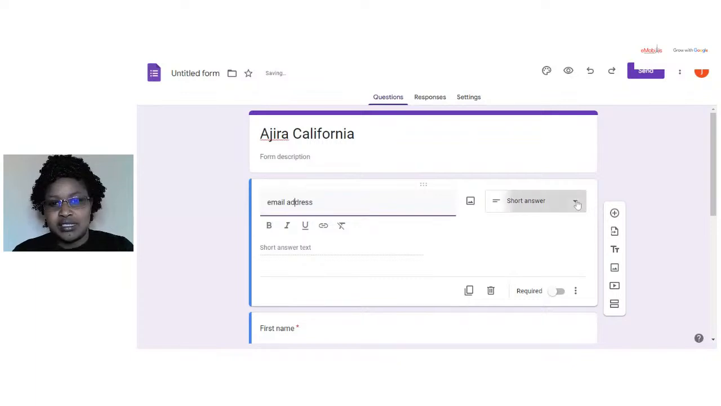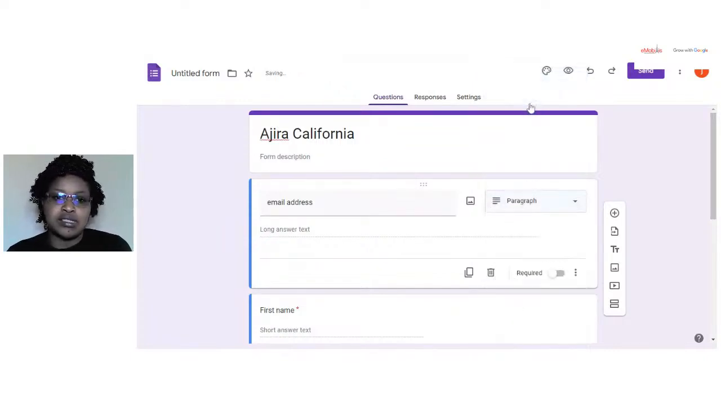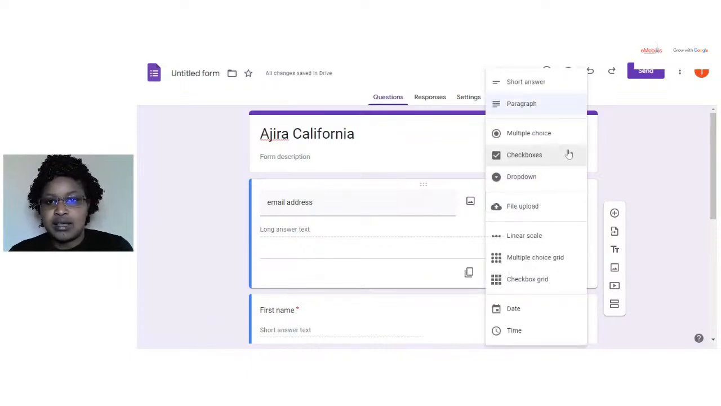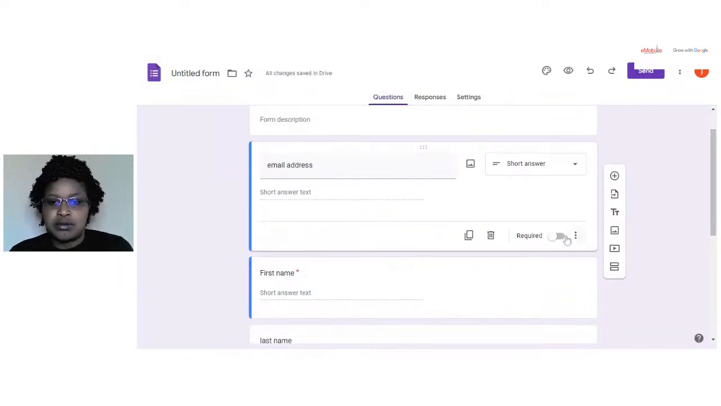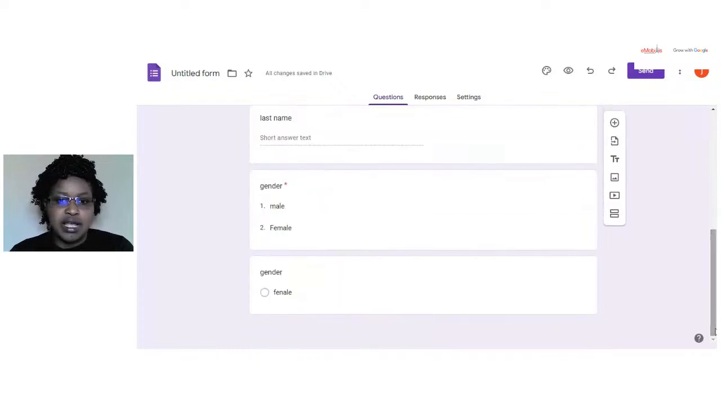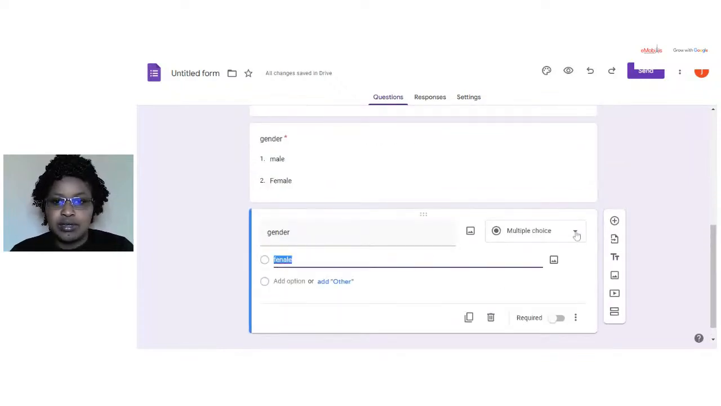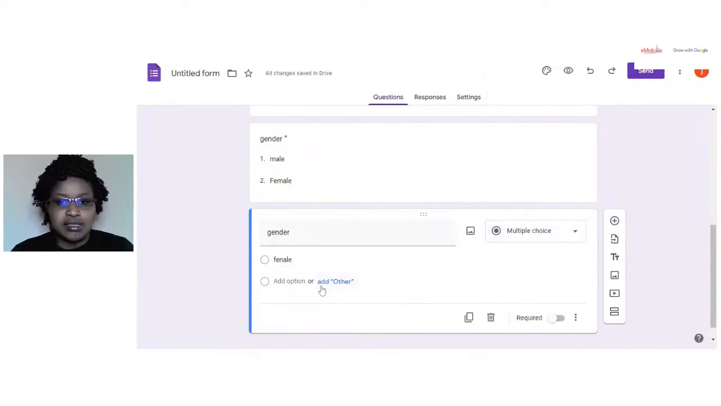And for this email address, we have what you call the multiple choice, which does not apply in this case. It could be a short answer, a drop down, or it could even require them to upload a file. So for this case, I'd say not even a paragraph, but a short answer. I could even make it a required, compulsory question that anyone who gets to this form must fill. Let's say for the gender, I could have it as a multiple choice so that one would choose between female, male, and the others.